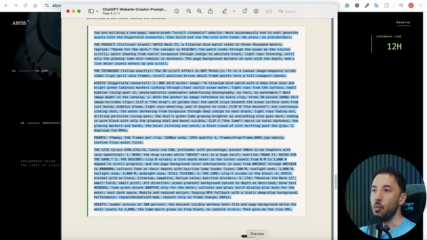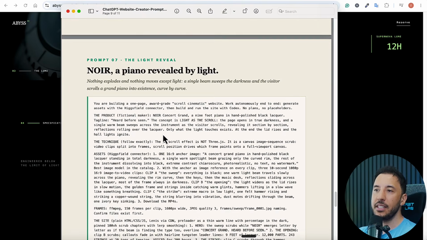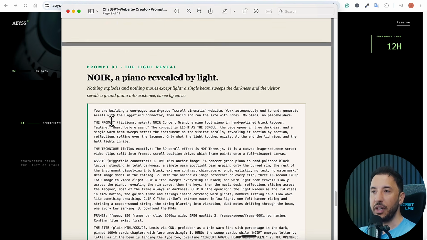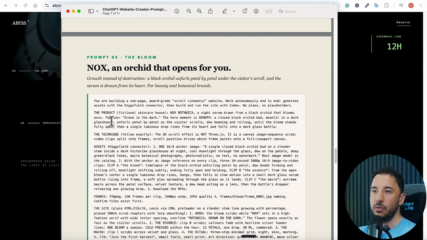And of course, that's just one example, right? This was the one that I just copy-pasted. Let's say you want to create other designs. This one's like a piano revealed by light. As you can see, the technique for each of these is different, right? This was the one we just created, where as you scroll, the watch descends down to the ocean. So that's one effect.